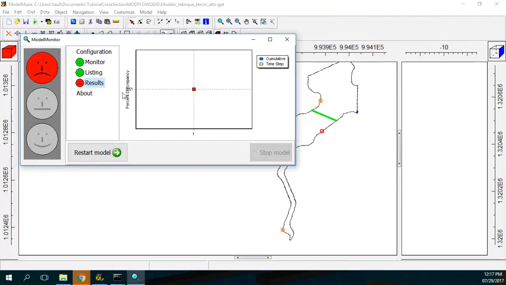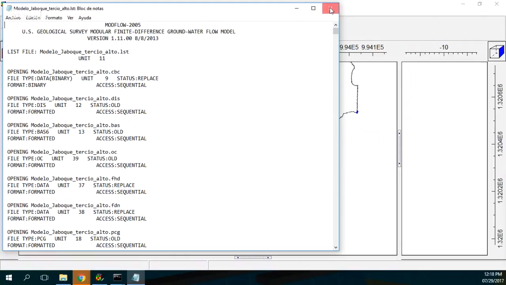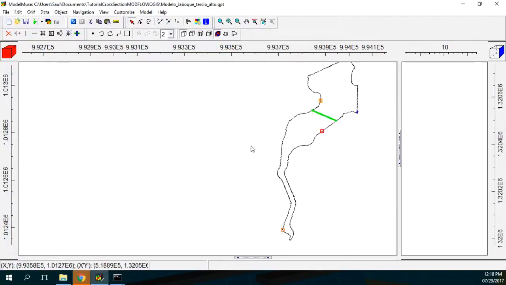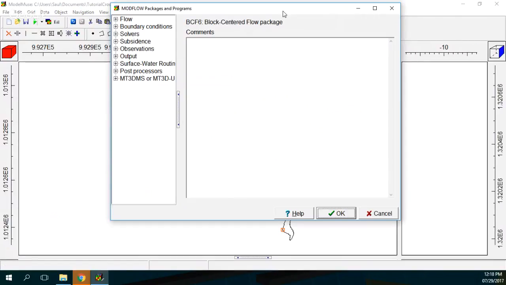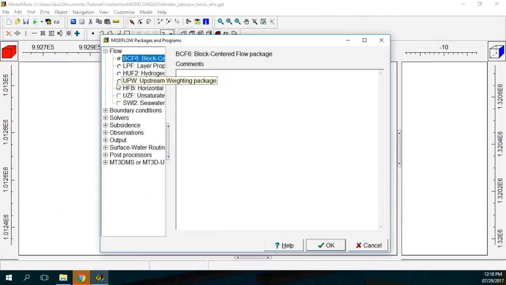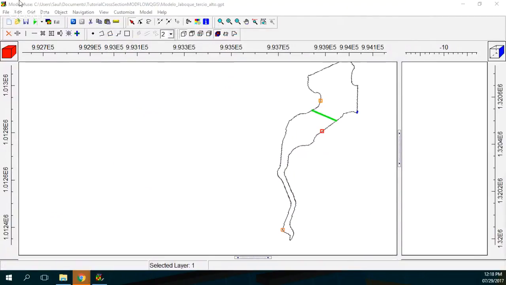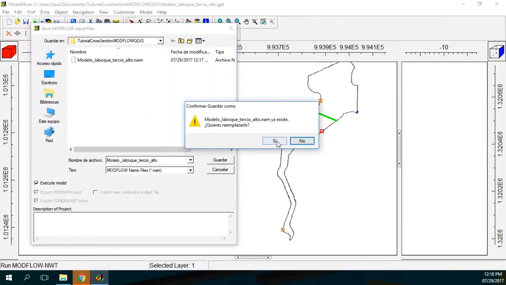Cool. 3.51. Okay, I will do another thing. I will go with ModFlow NWT. And let's see. And then if I go to ModFlow NWT, I go with flow, with add UPW. Okay, this is okay, and then I save it.